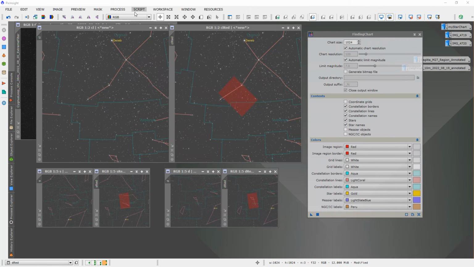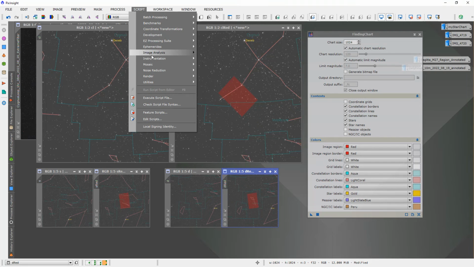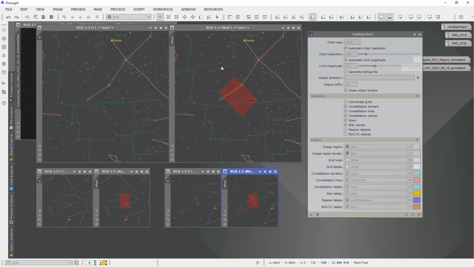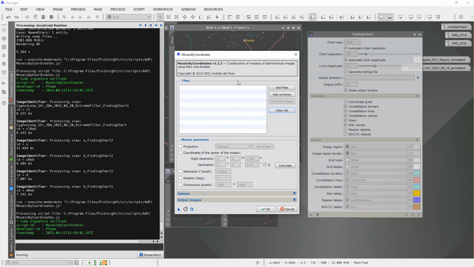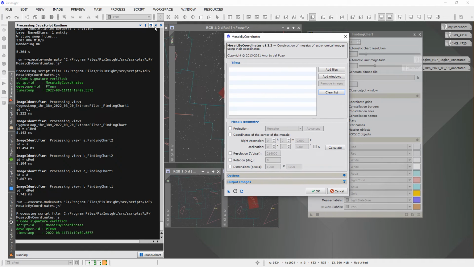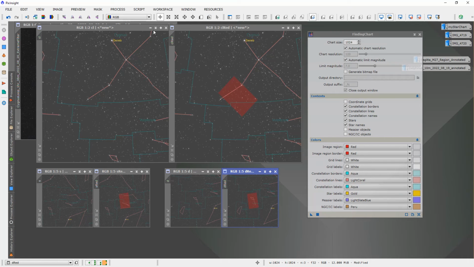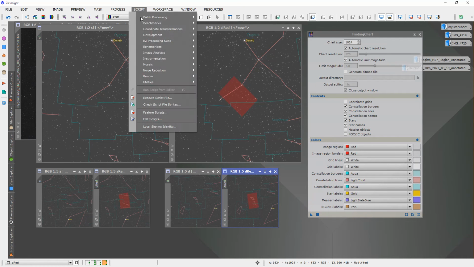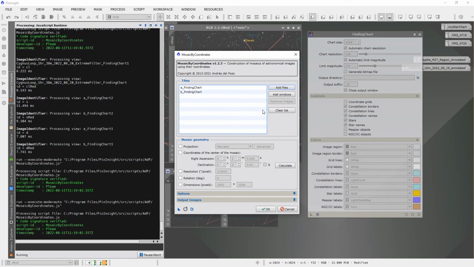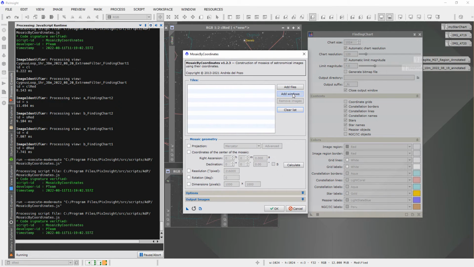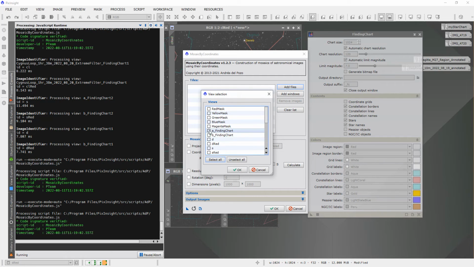Okay, the next step is if you go to Script, Mosaic, Mosaic by Coordinates, clear your list, and then let's just go to that. One second. Let's try that again. Script, Mosaic, Mosaic by Coordinates. That stays there because it's part of this. My apologies. So we'll just clear that list, and then what we're going to do is add these windows to it. We'll add all of them to it. So add windows, and we just pick the ones we need.